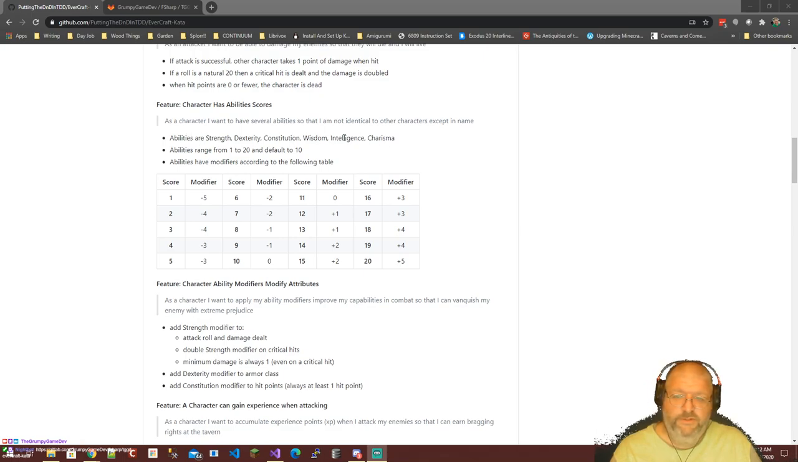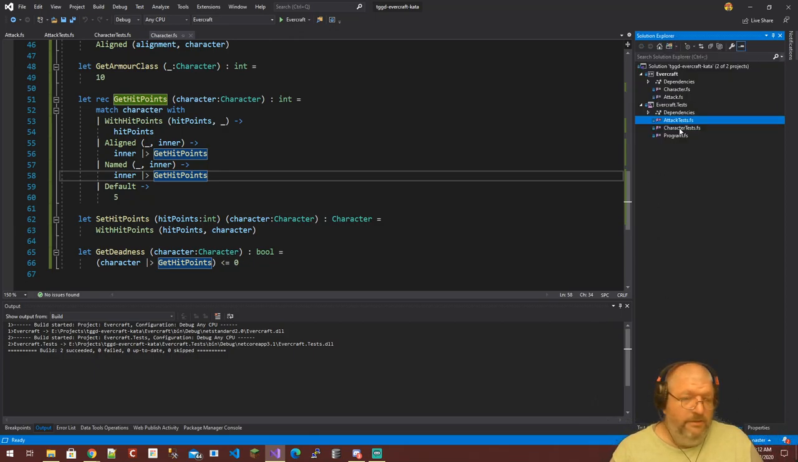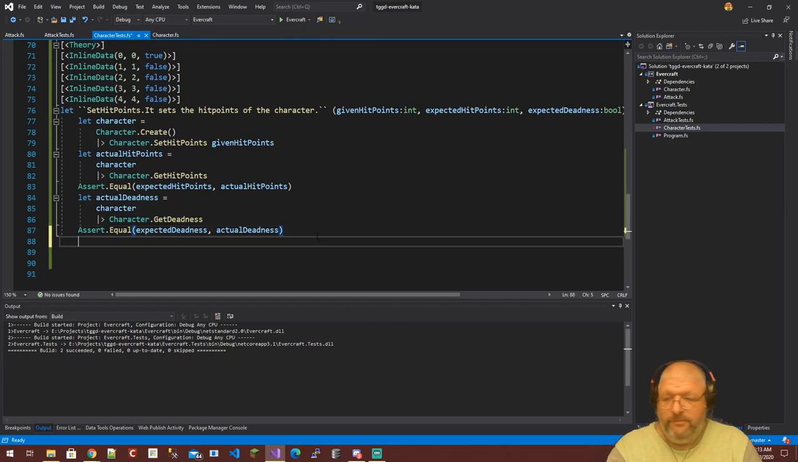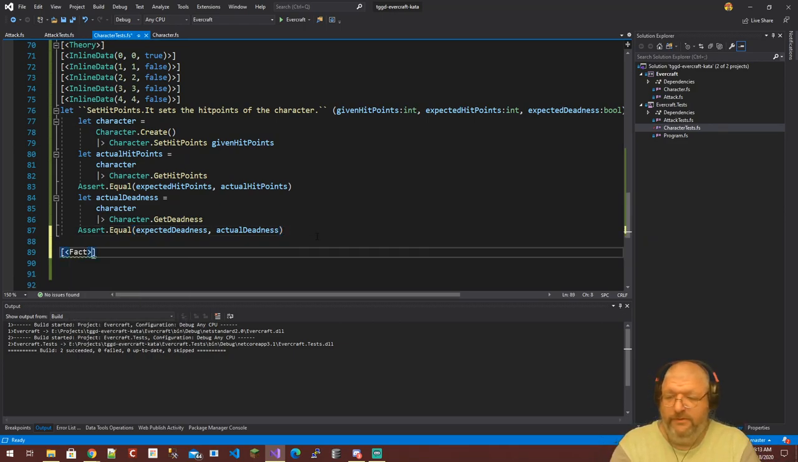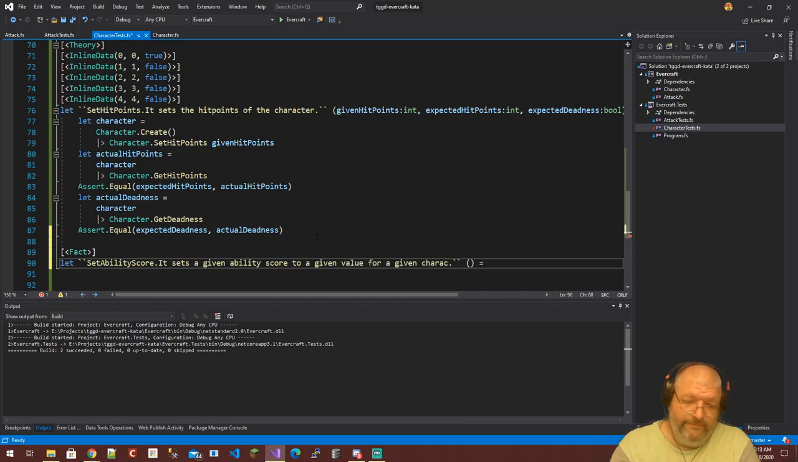But all right, so next, I have ability scores. They are strength, dexterity, constitution, wisdom, intelligence, and charisma. They can range from that, and they have modifiers according to, step one, they need to have ability score. And that's a character test. So let's start with effect. Let set ability score. It sets a given ability score a value for a given character.